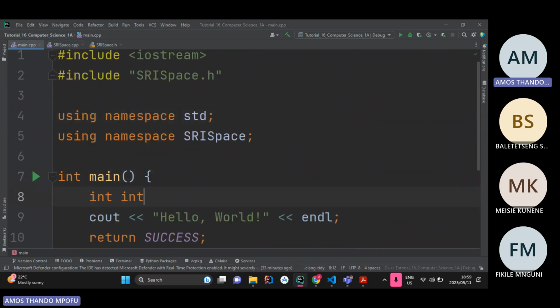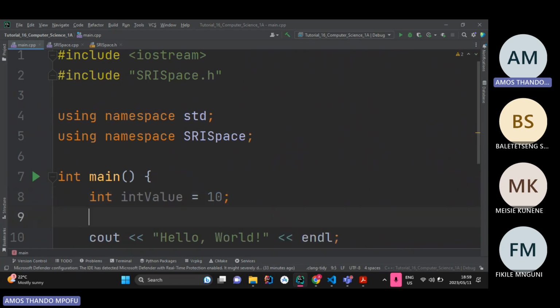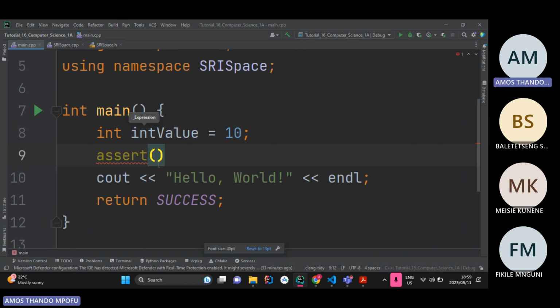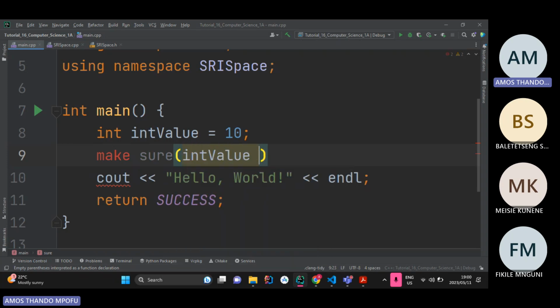So let me say int value, some value, equals to 10. And then assert, make sure. Assert basically means make sure, and then it takes in an expression, a Boolean expression. So it's basically something that can be evaluated to a true or a false. So by using assert, all you're saying is make sure, what do you want to make sure? Make sure that int value is greater than 0. You just put in a condition here, a Boolean expression. What condition should the assert function make sure of? For example, an int value should be greater than 0. So we can double check that.